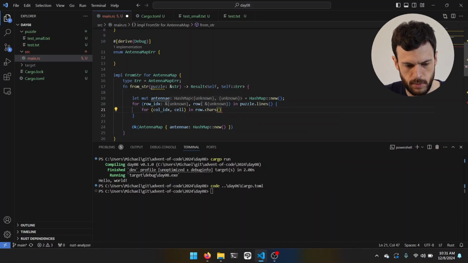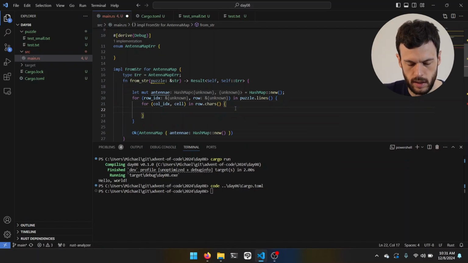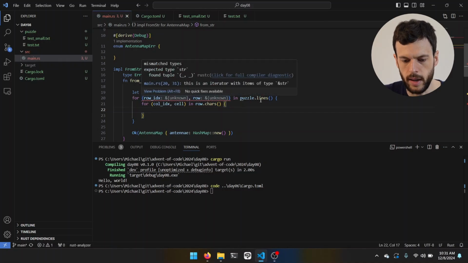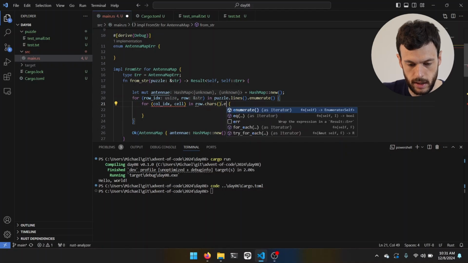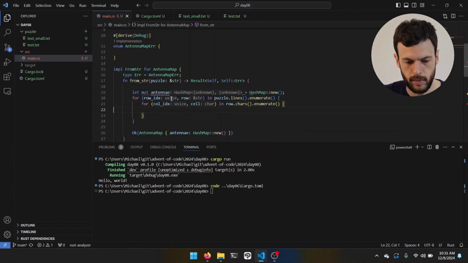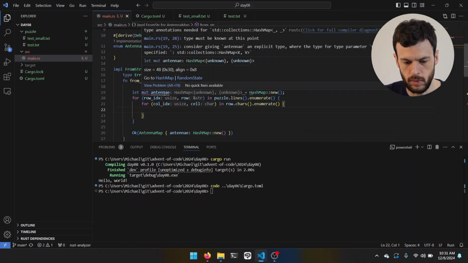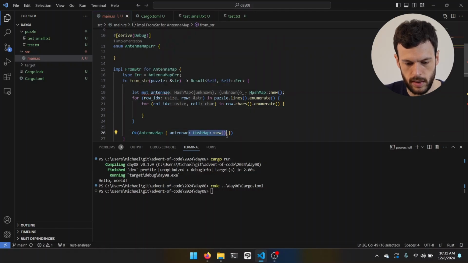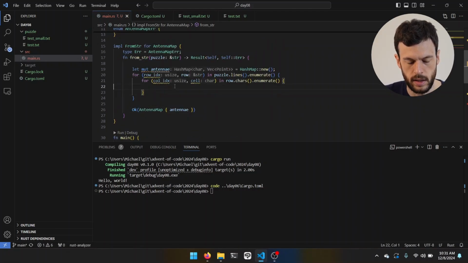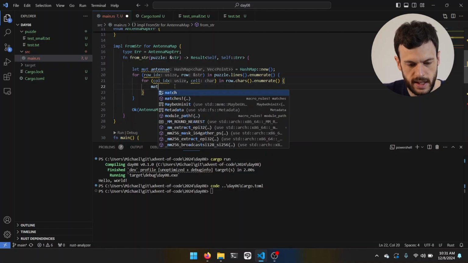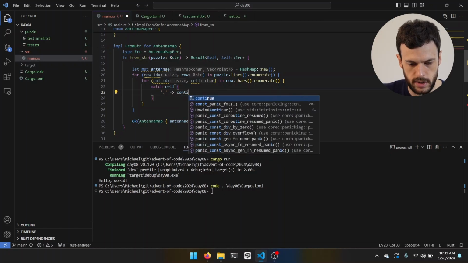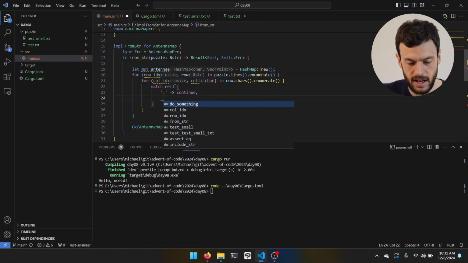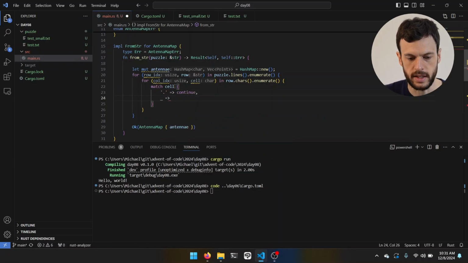We should know what row is at this point, so I'm not sure why that's complaining. Because we need to enumerate it. Enumerate, and enumerate it here. Okay. This doesn't need to be mutable. I think if I plug it in there, now it is somewhat happy. All right, so let's match on the cell. If it is a dot, then we continue. And if it is anything else, then we insert it into the hash map.